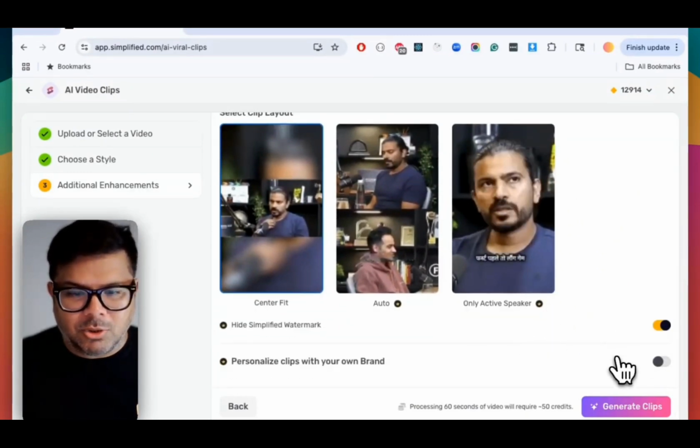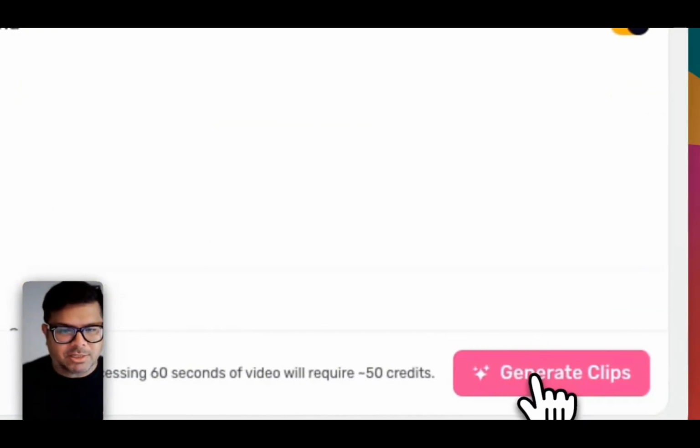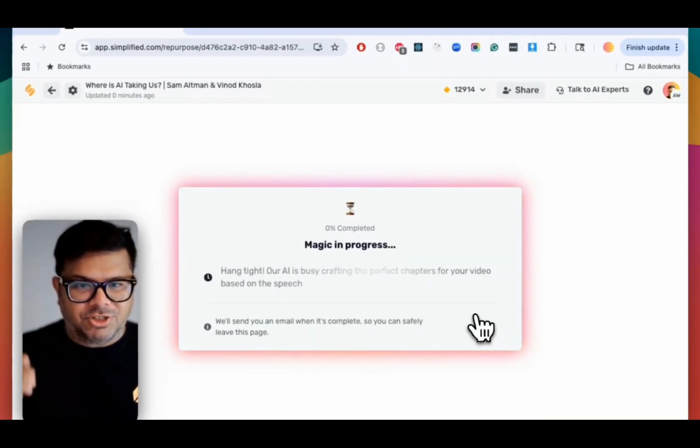Once that is done, you can personalize your clip with the brand, generate. Once you hit generate, it takes like 5 to 10 minutes. AI first transcribes your entire video, understands the current trend and the context, and then it starts clipping your long form videos into short clips. You don't need to wait on this page. You will get an email notification as soon as the Repurpose project is ready.